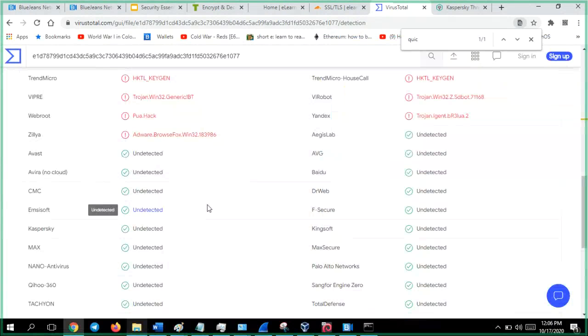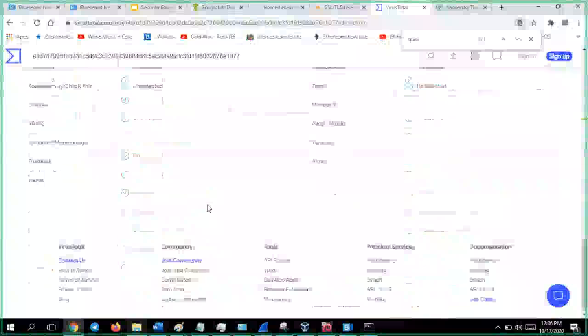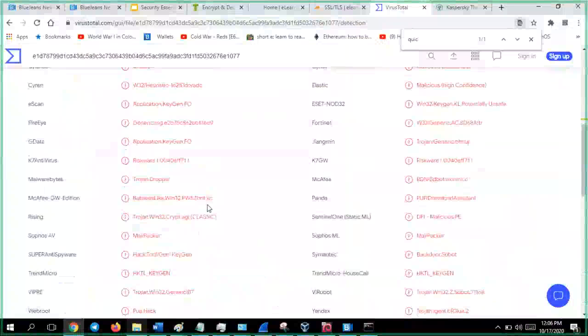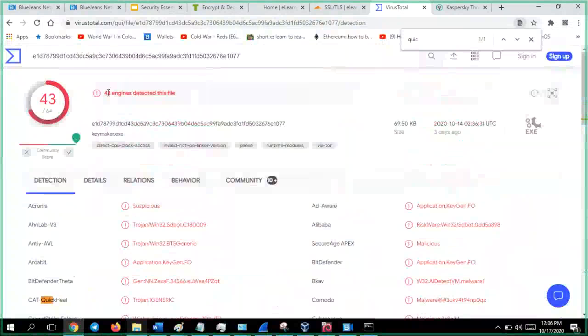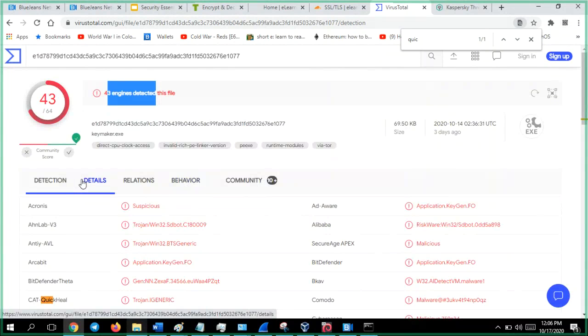So it is detected by around 43 engines, meaning software from security service providers. The security companies have detected it as a suspicious thing. So hash files can be used like that. Rather than sharing the files across, the file is the same, and the attacker will try to attack all the different kinds of users using the same file.